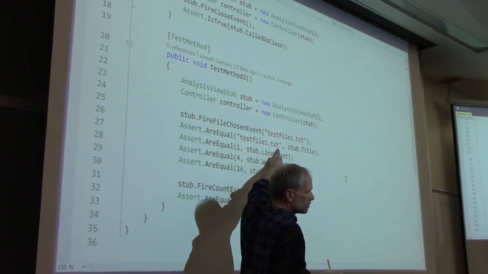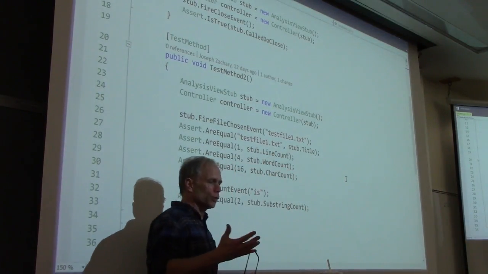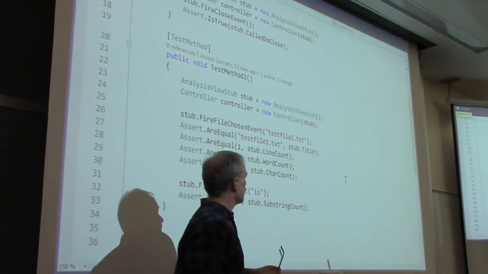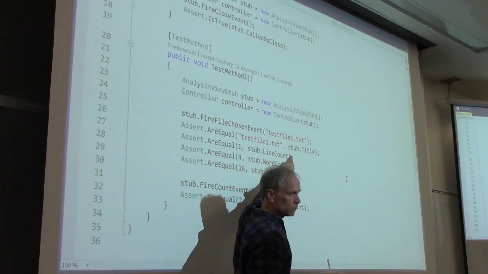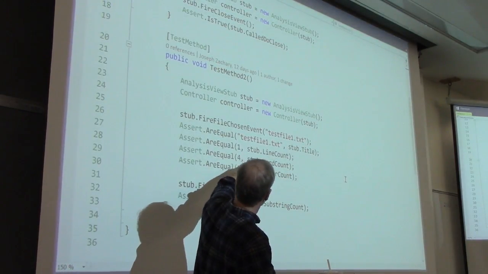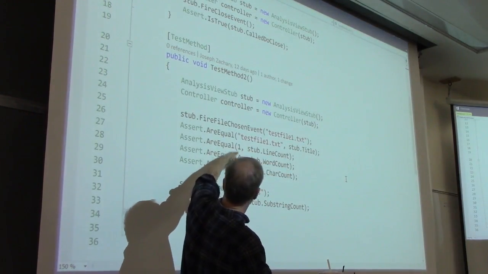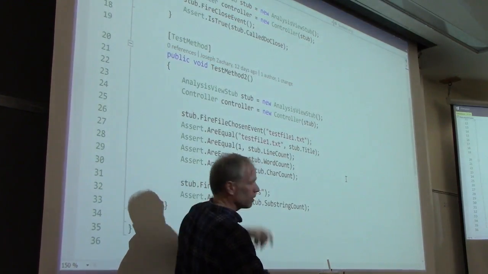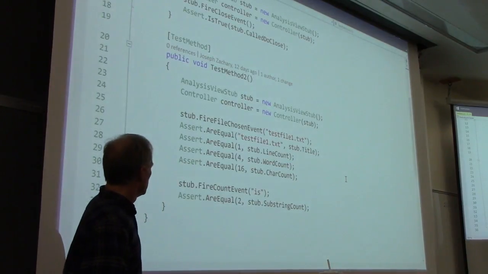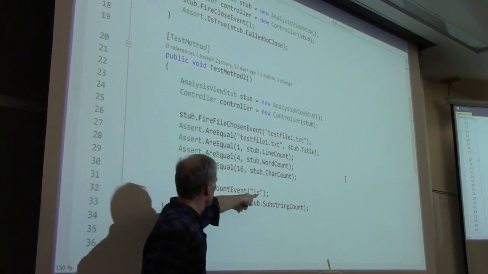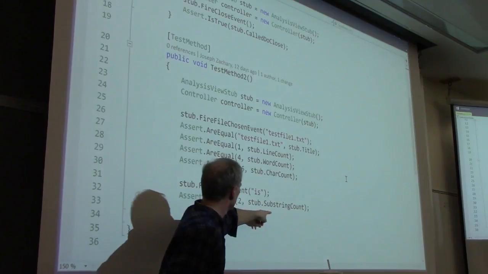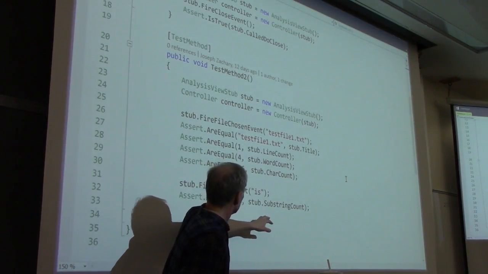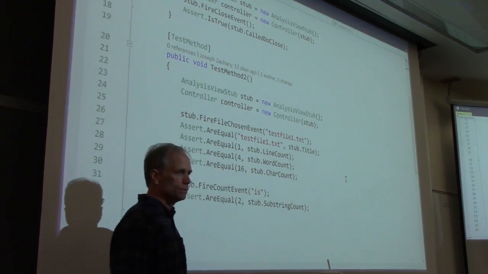test file1.txt. So the way that the controller would normally change the title is set the title property, which would result in the title of the window changing. We just make sure the property is set like it's supposed to be. We know that the answer for test file1.txt is that there's 1 line, 4 words, and 16 characters. So we make sure that these properties are set correctly by the controller. And then we fire a count event, and we make sure that results in the substring count property being set to 2.